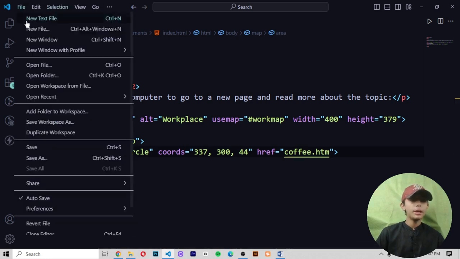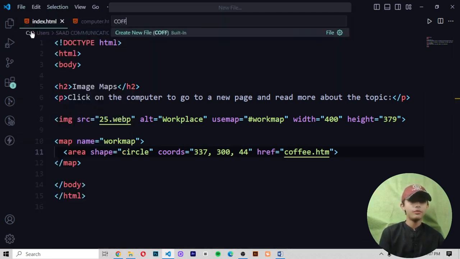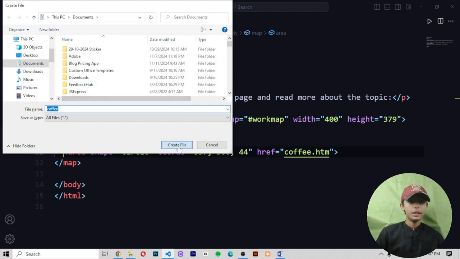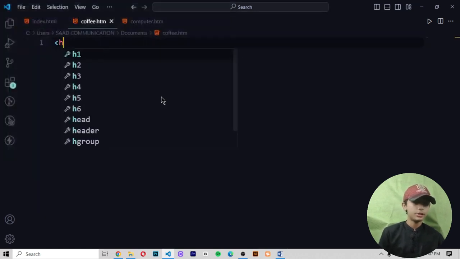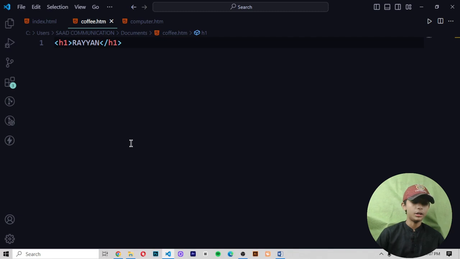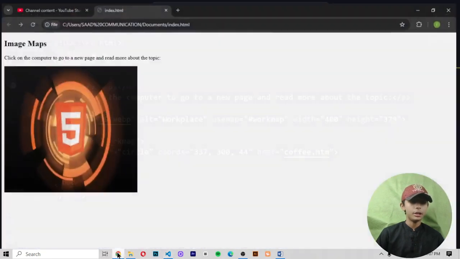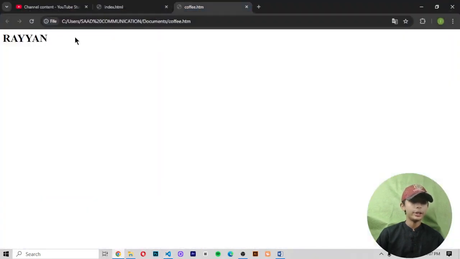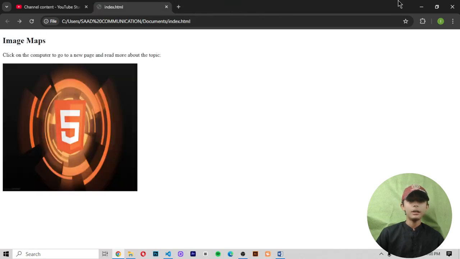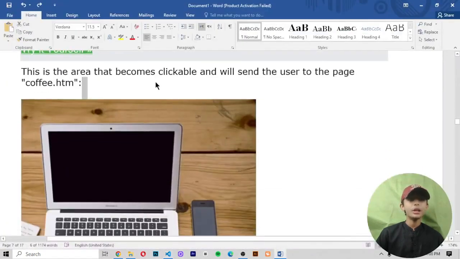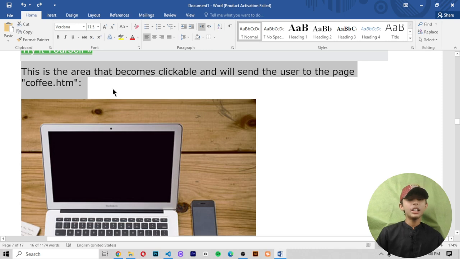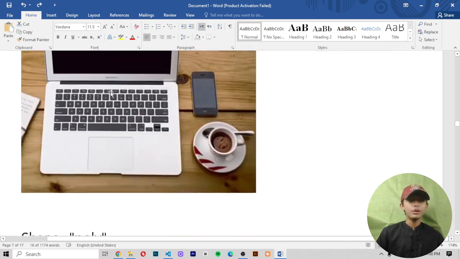Now for that you can make a new file, copy.html, and write anything like h1, and in the h1 I am writing Rayan. Now save it and run it, and when you click here, the Rayan has come. Here you can see it like that. Now minimize it. This area that becomes clickable will send a user to the page coffee.html.